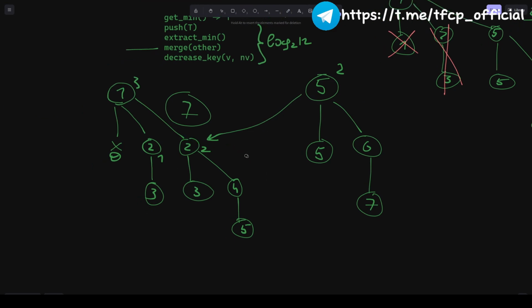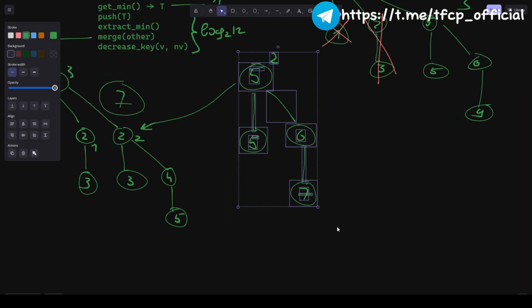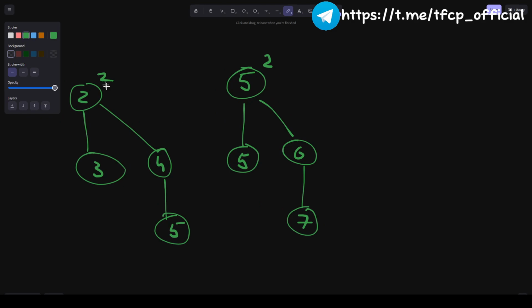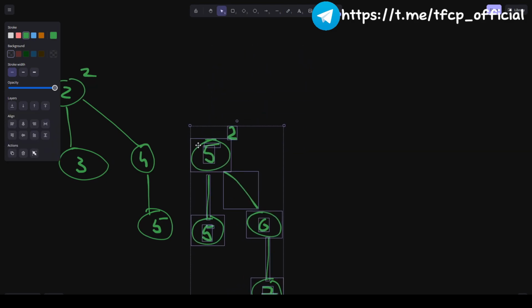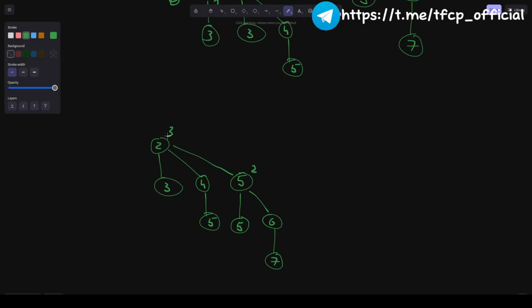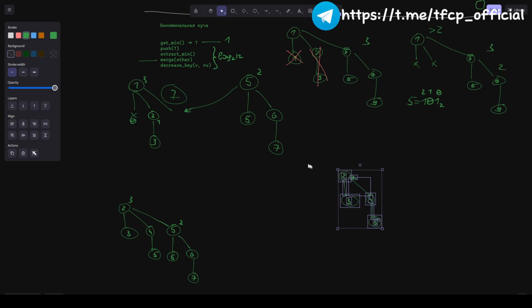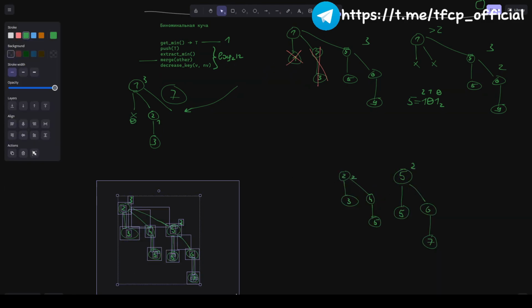So what I do is merge these 2. They have the same rank, so how do we merge them? Well, we look at which is smaller, the 2 or the 5. The 2 is smaller, so we will take it as the root and make a rank 3 tree by hanging this here. Now we will have a rank 3 here. So now this one is kind of gone, and this one is also gone because we merged them into this one tree.